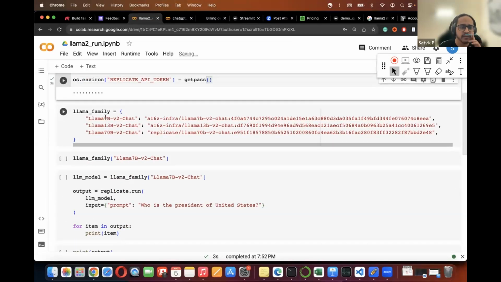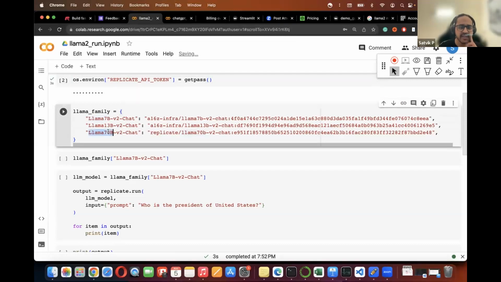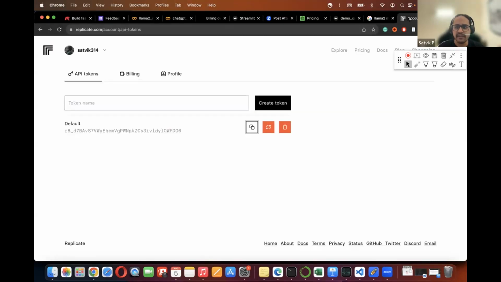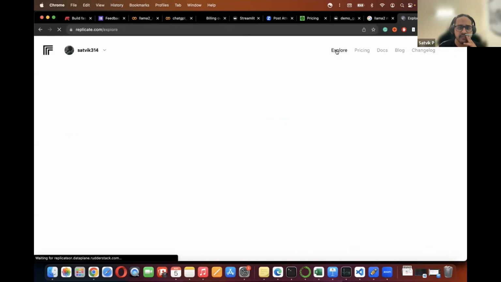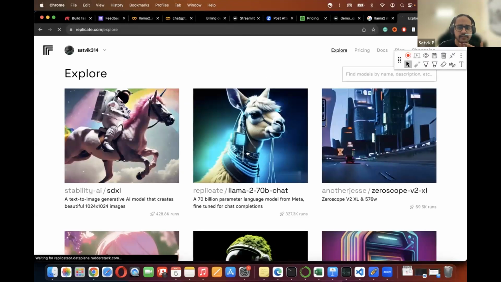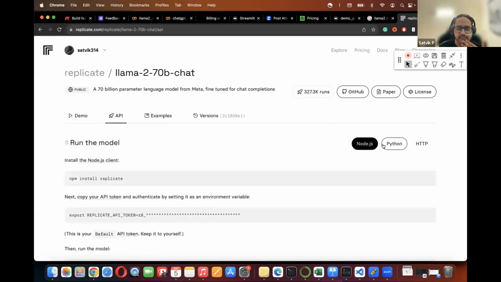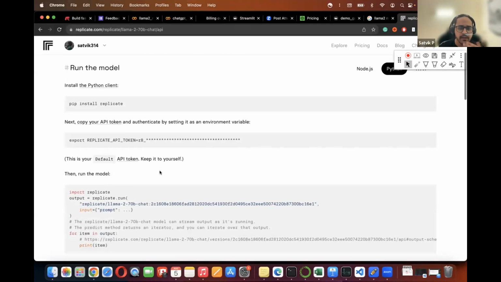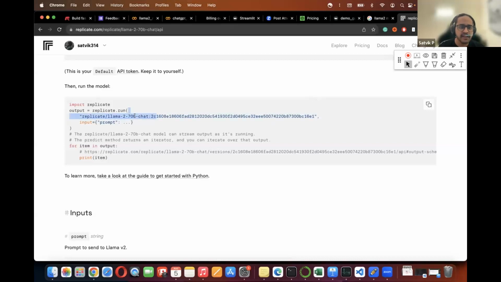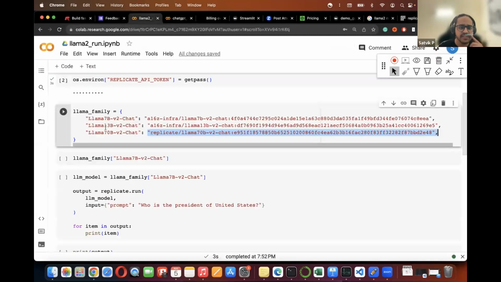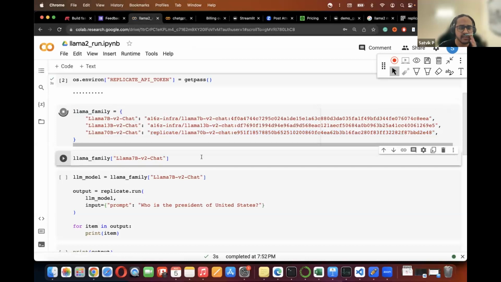The Llama family includes 7 billion, 13 billion, and 70 billion parameter models. You might ask, where am I getting all these things from? I'm getting these from here, whenever you click on explore. This is the code that I've copy pasted from here, and these are the model IDs that I'm getting from this. I've essentially copy pasted the same. Just to show you, I've put everything in a dictionary here. Let me just run this.